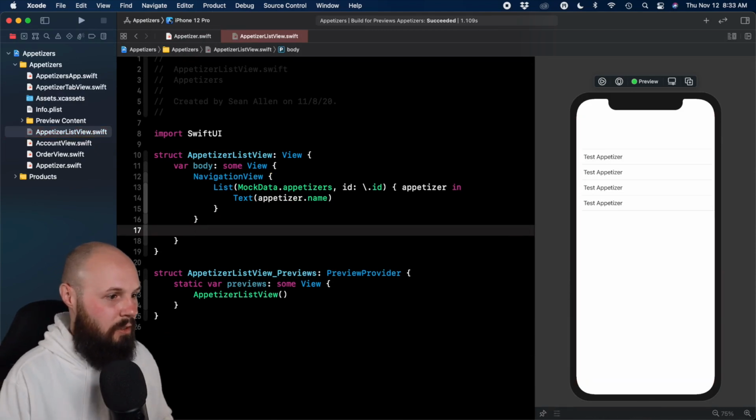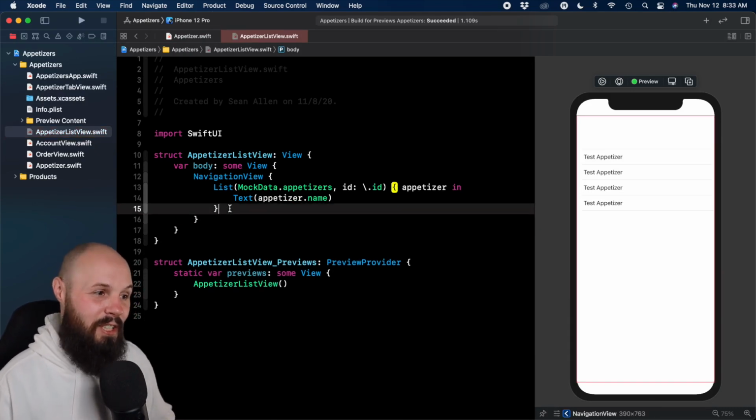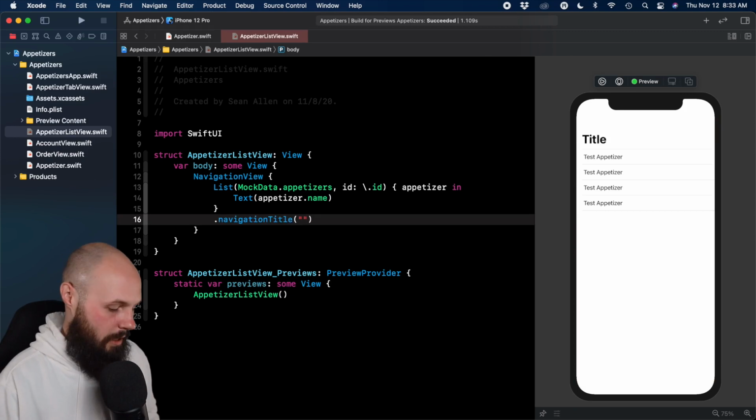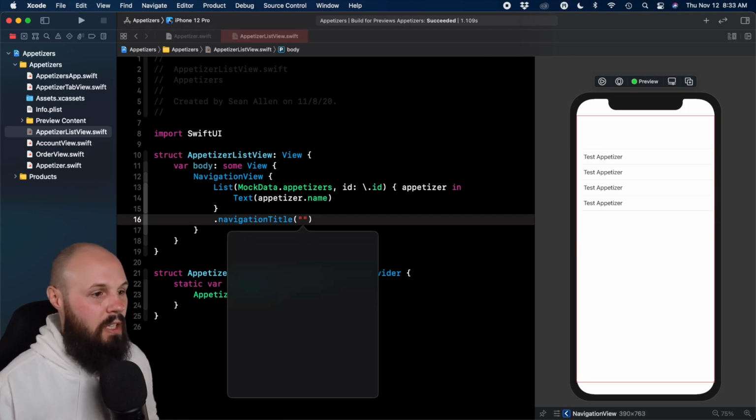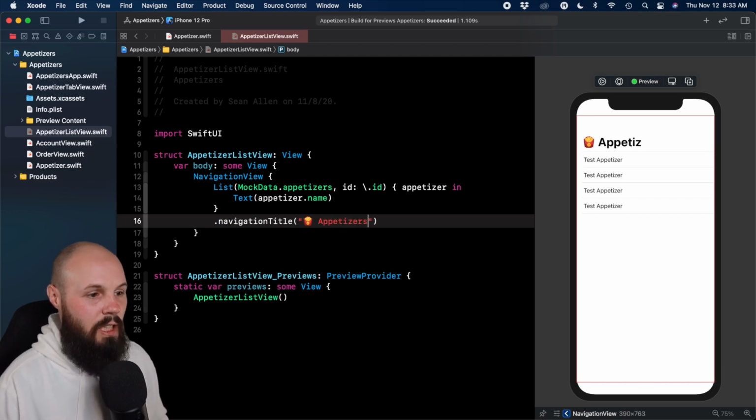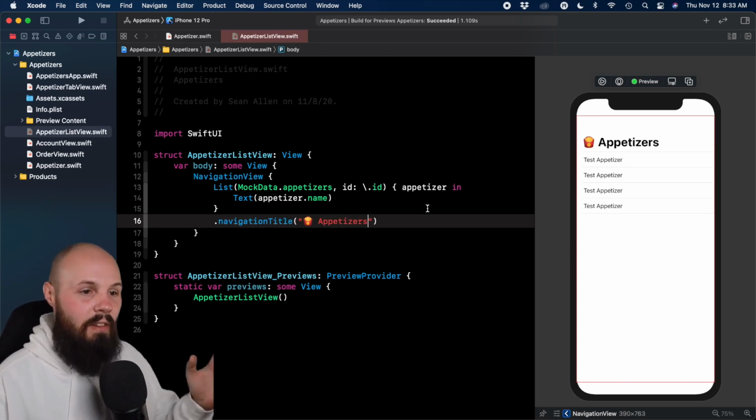Back to our appetizer list view. Let's add that navigation title to our list, remember, not the navigation view. The navigation title goes on the element inside the navigation view. So .navigationTitle, and then, command control space to pull up the emojis. We wanted French fries. You can put whatever you want in there. Appetizers, there we go. Let's get our navigation title back.